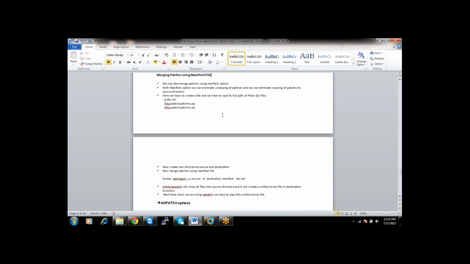If you don't want to unzip the patches, there is one option called the manifest file. If there are 100 patches, unzipping them itself will take a lot of time. If you don't want to unzip the patches and you want to merge them, there is an option called the manifest file. At this point, you have to create a text file. Let us take an example of a text file named abc.text.